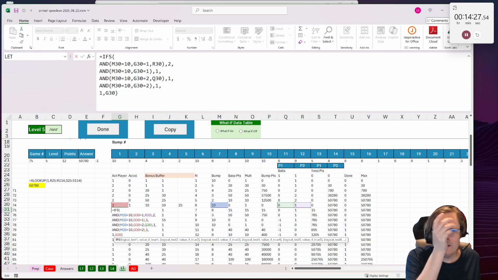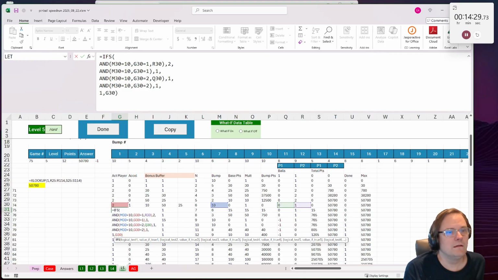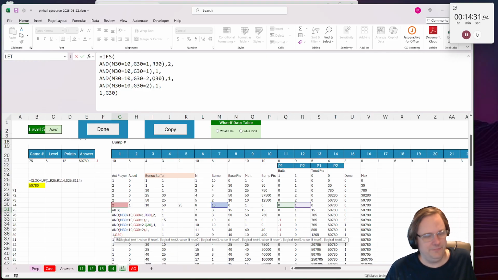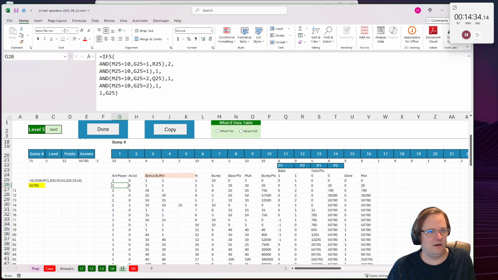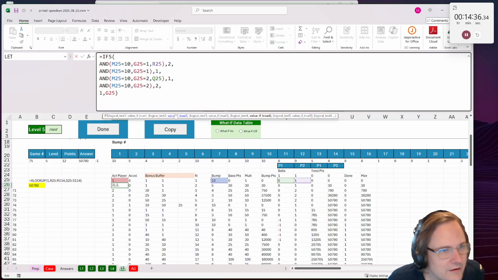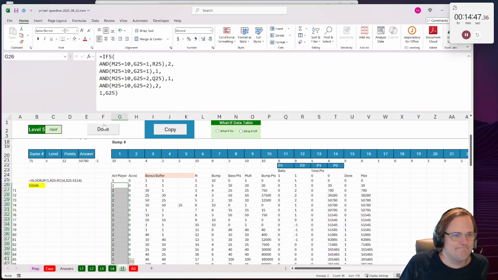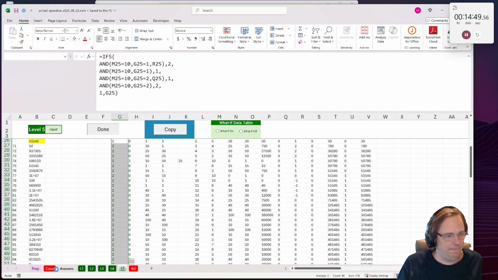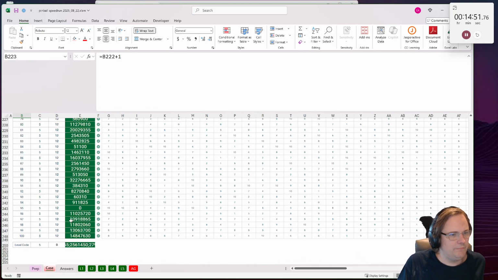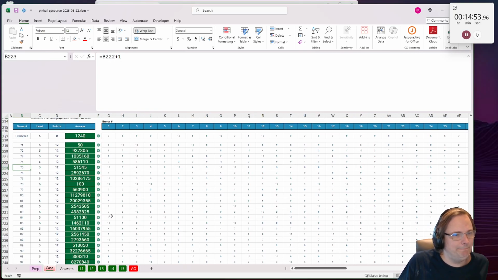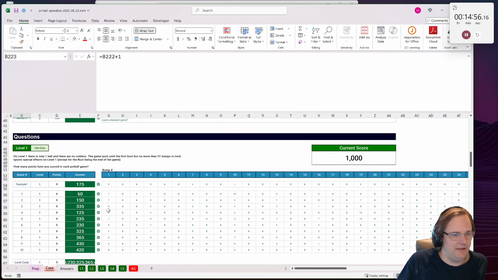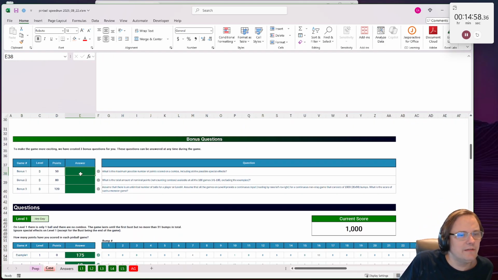So if Q30, oh, no, that's because one of these cases is wrong. This is supposed to be a 2. So yeah, if it's player 2's turn, player 2 busts, player 1 is out of balls, so player 2 gets to go again in that case. All right, there we go. So now we've got hopefully 1,000 points and we're ready to do the bonuses.